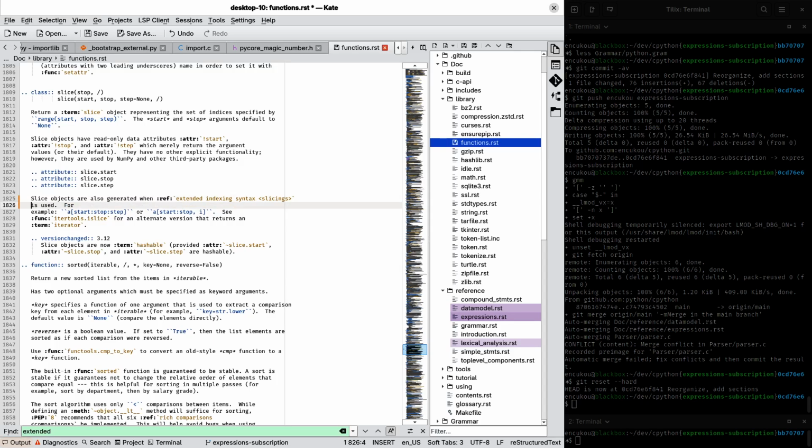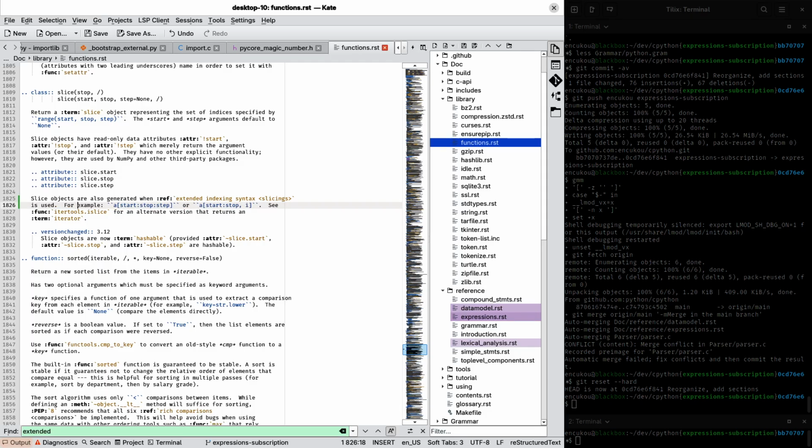So that's what we're calling it. No. So first of all, indexing syntax. We haven't called anything indexing. We've called it subscription. And we've called this syntax just slicing. So, slicing syntax. That's it. That sounds a lot better.